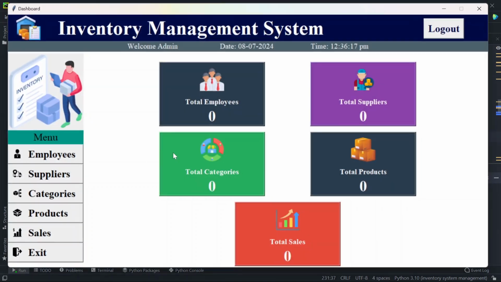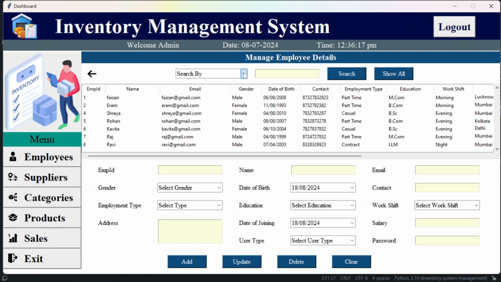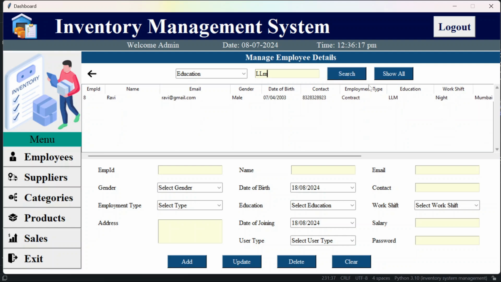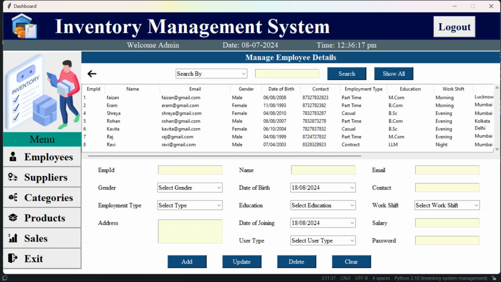Now if I run it, and now if I search based on education, we are seeing the record. Now if I click on show all, you see this is removed and this is set to search by. So I hope this is clear to you, and we have finally completed this.